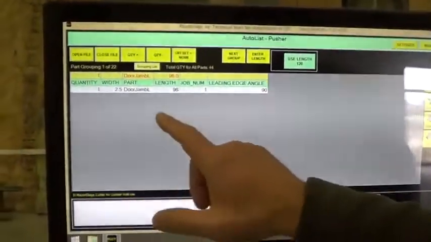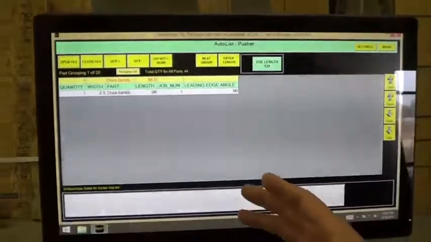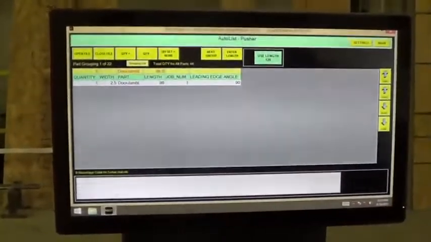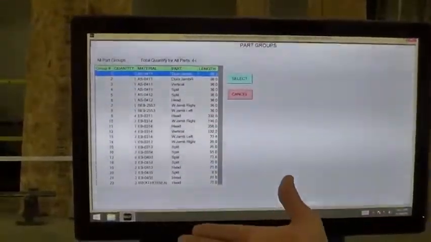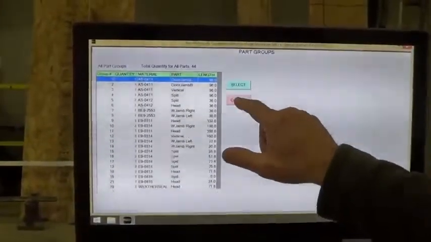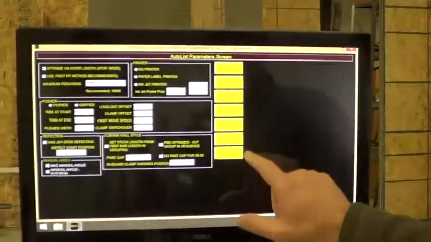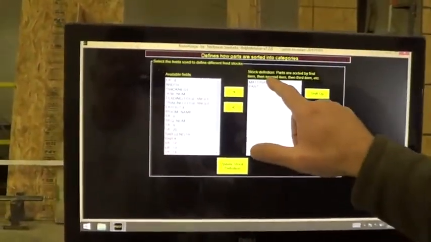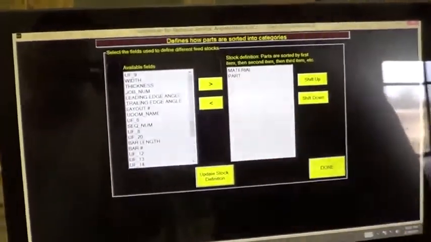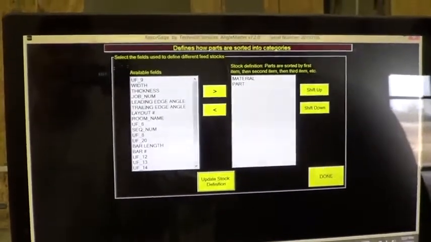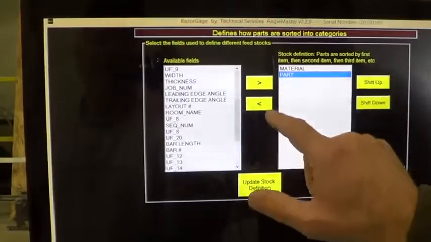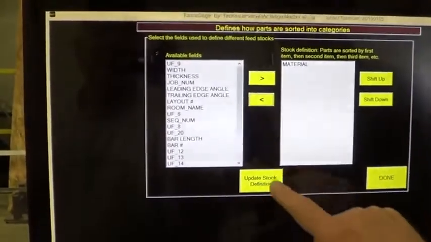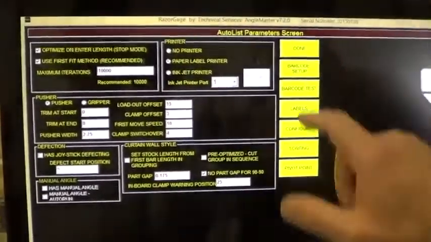So when the AngleMaster software opens a cut list, it sorts it into groups. And I'm going to press the grouping list button. Now you can see we've got a lot of groups here. I'm going to press cancel. I'm going to go settings and sorting. I'm sorting by material type and part description. Well, part description is not something you generally want to sort by, and that's probably why we have so many groups. So I'm going to get rid of it and update stock definition.